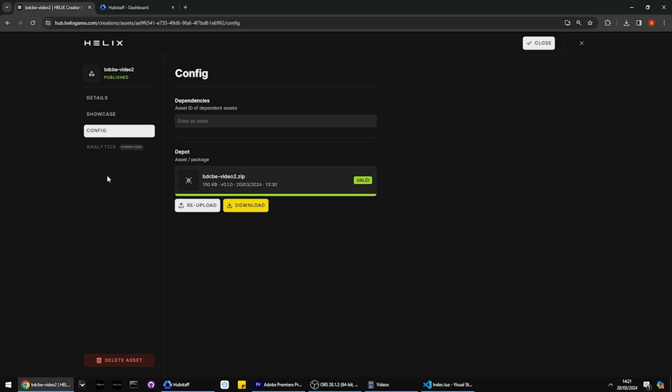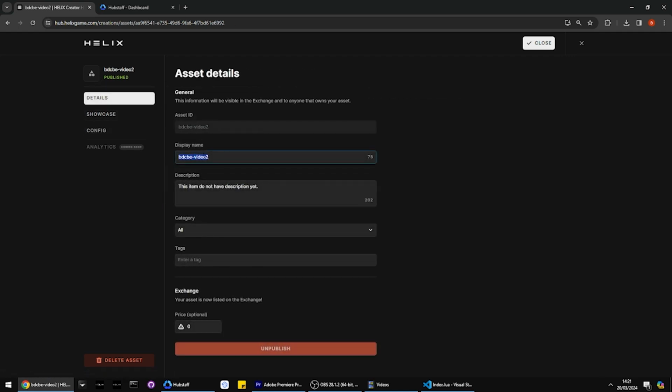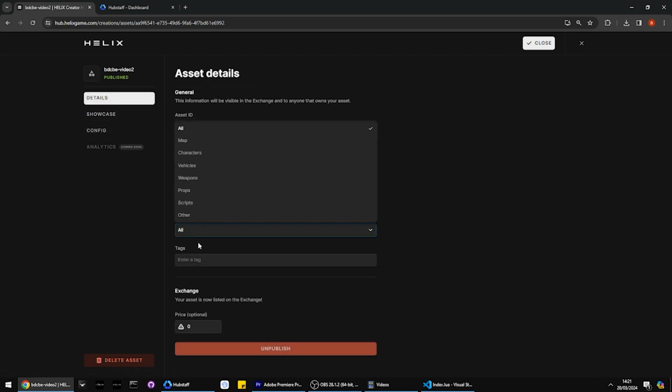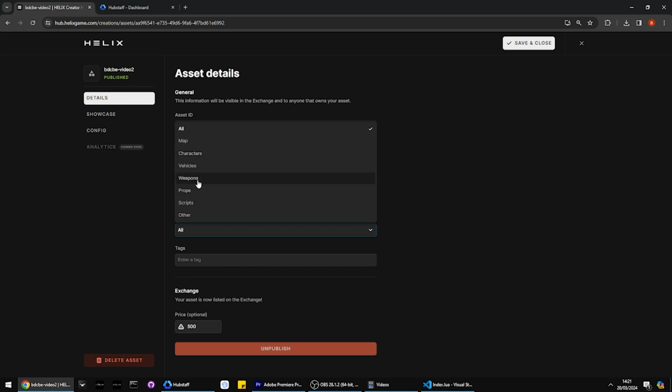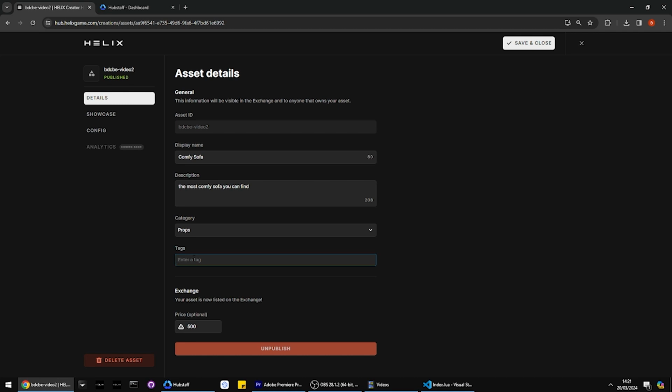As well, maybe you want to modify your asset pack on the hub, and maybe you want a picture or a new name, because again, that's a bit of a silly name, description, category, tags, and also you're able to monetize from this. So, okay, comfy sofa. Comfy sofa. You can find category. Obviously, you want to have it as the appropriate thing, which is probably a prop. Tags, sofa, mesh, something like that.